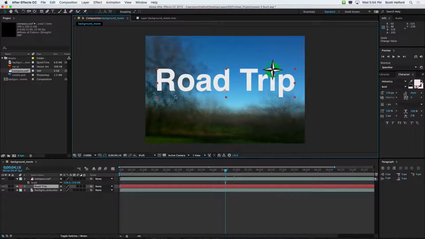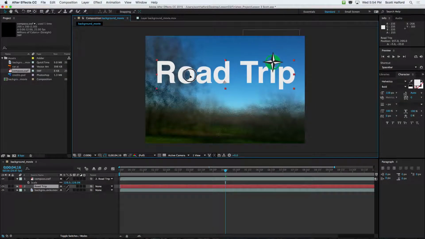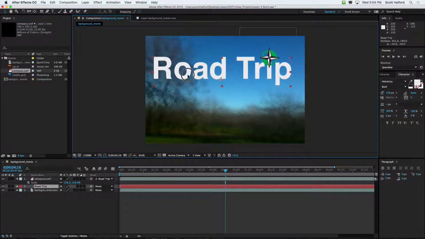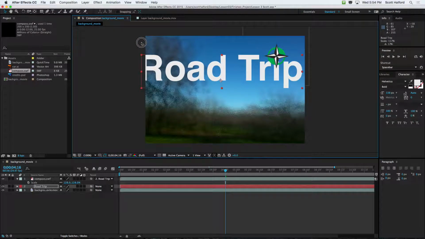So watch what happens. The way you do that is down in your timeline panel, you have your compass.swf, then this parent column is right here. The easiest way to draw that relationship is to take this pick whip, it's a little spirally guy, and you draw that to road trip. That says, I want to follow the road trip text, which is a layer. Now watch what happens if I start moving road trip around. No matter where we go, it's going to follow. Same with scale. All right? So it maintains that relationship.